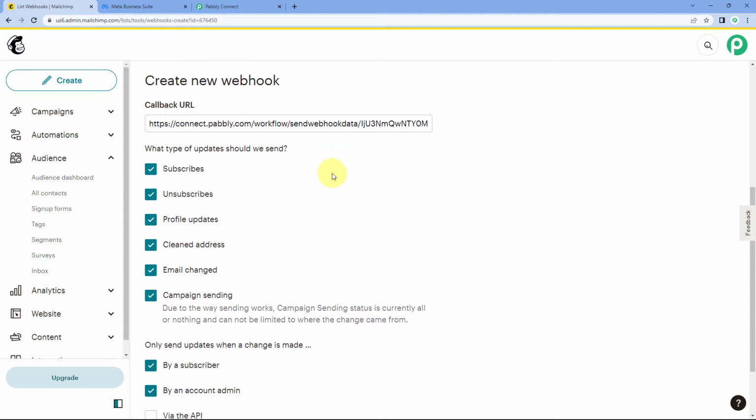After pasting this webhook URL, it is asking us what type of update should we send. So what type of update we want Mailchimp to send to this webhook URL, means to Pabbly Connect. So we want to get the updates of a new subscriber. So we are going to just keep selecting this subscriber and we are going to unselect all the other options over here.